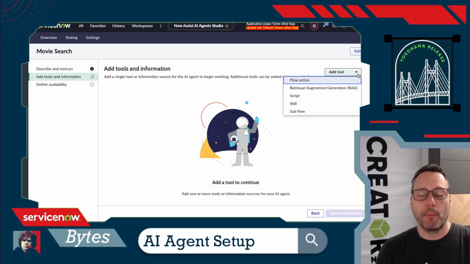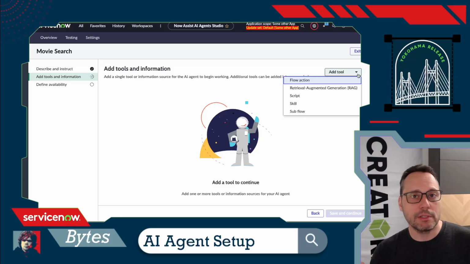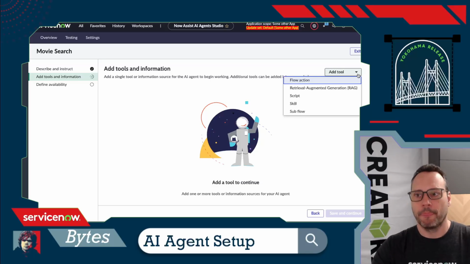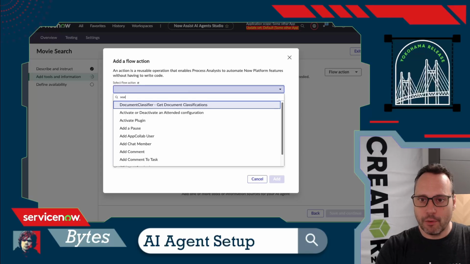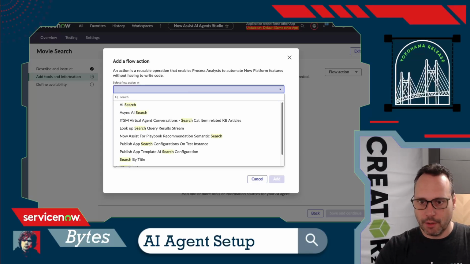We have different options of what kind of tools we're going to expose to that agent. So we have flow actions, retrieval augmented generation, scripts, skills, subflow, all different things that we can tie in and tell our AI agent, you can use these if you need them to. So in my case, what I need are actually flow actions because I want to allow that agent to search the OMDB and to get details. So I do have a flow action called search by title.